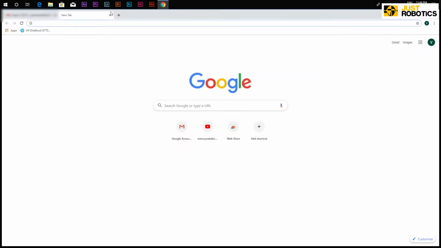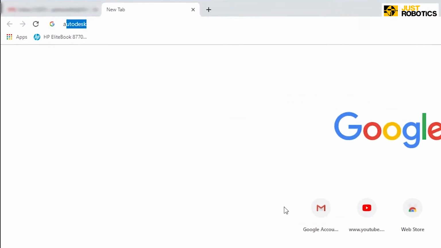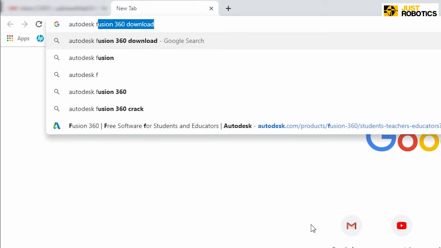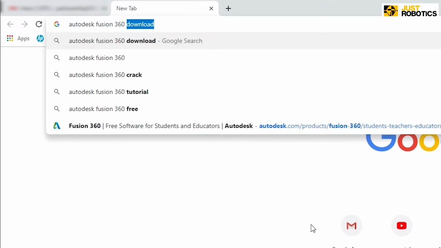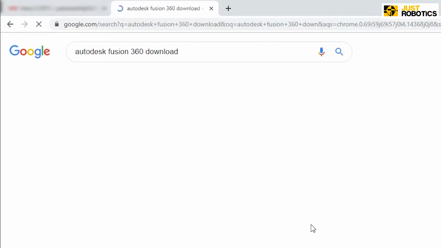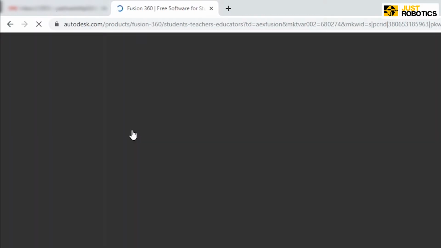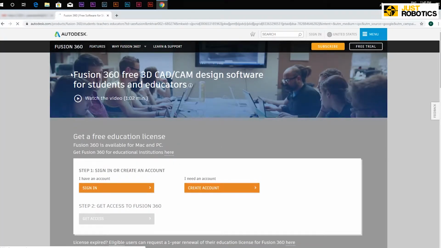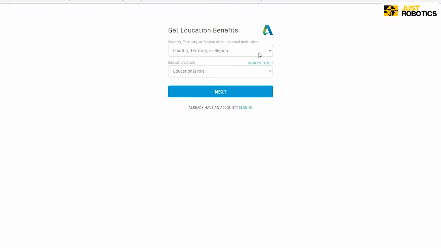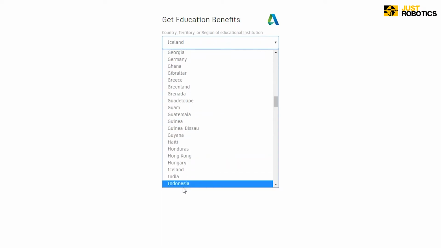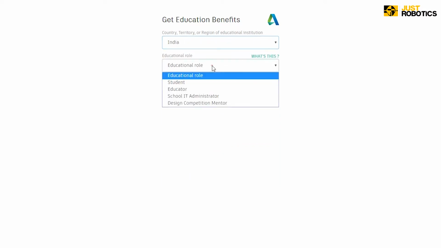Open your web browser. Type Autodesk Fusion 360 download. Select the free software for students and educators link. Now if you already have an account, you can sign in, or else you can create a new account. Now select the country of your educational institution and then select in which status you are in.